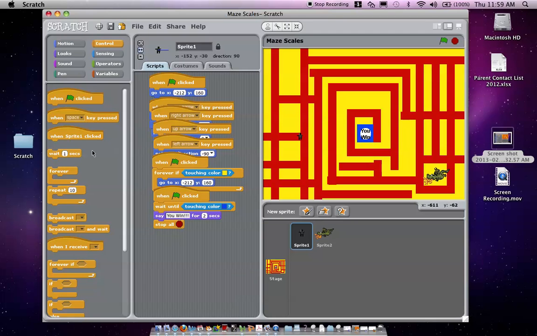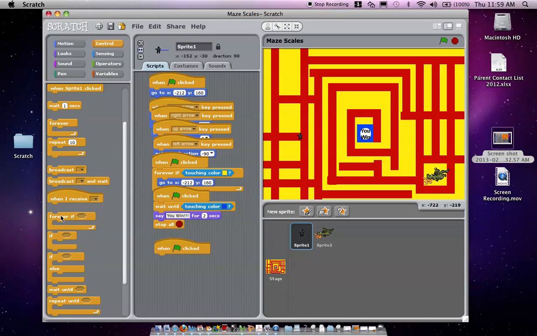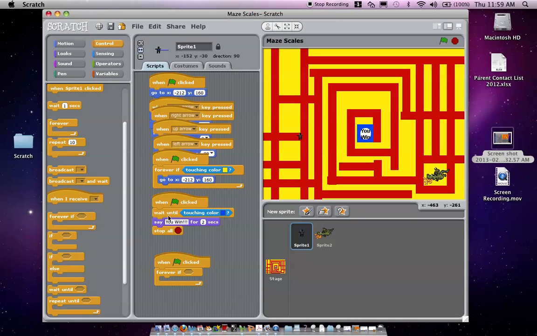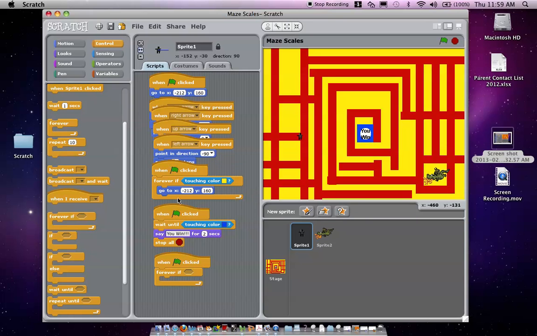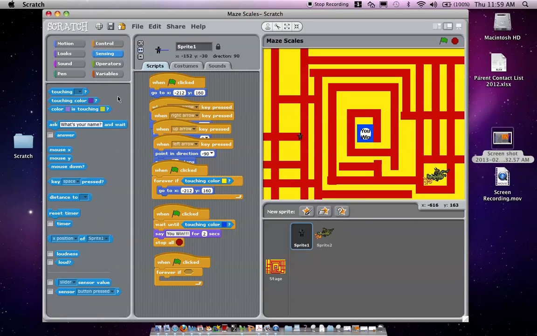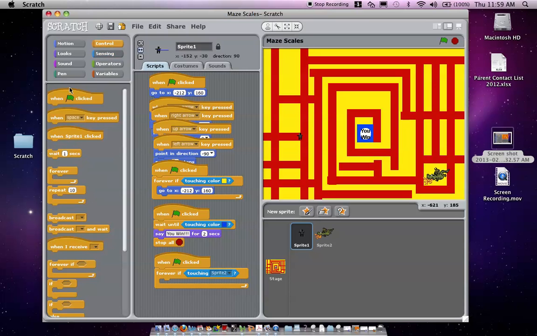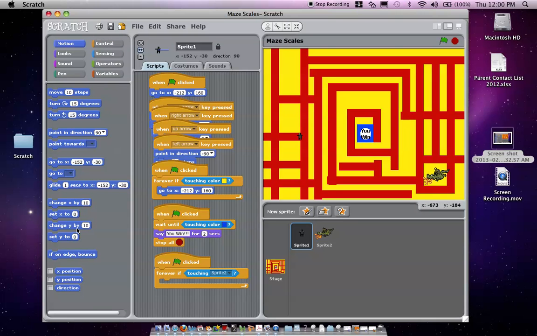So I want to put in another green flag. And this time I'm going to say forever if, just like I did for my touching the yellow. But in this case, let me move these down a little bit so you can still see them. I want to use forever if touching, and I'm going to say touching sprite 2. That way, whenever it touches the enemy, I want to give it some kind of code of something that can happen. Now, you can do a number of things here, and it's completely up to you.